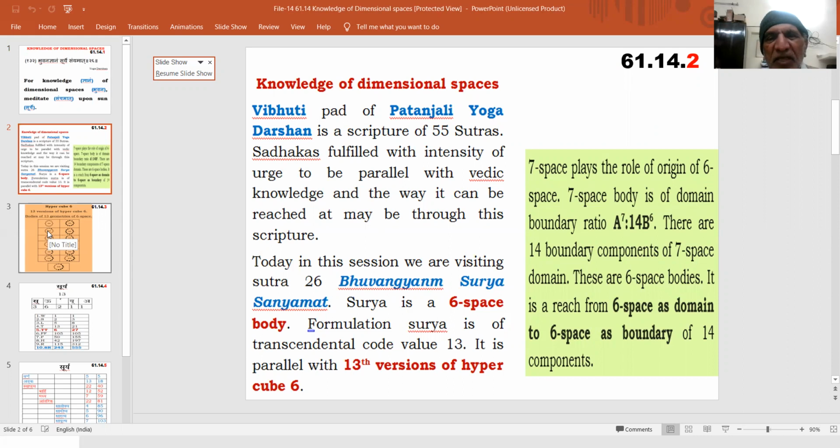Vibhuti Path of Patanjali Yoga Darshan is a scripture of 55 sutras. Sadhakas fulfilled with intensity of urge to be parallel with Vedic knowledge, and the way it can be reached at may be through this scripture. Today in this session, we are visiting Sutra 26.